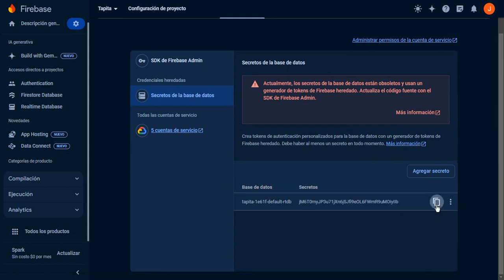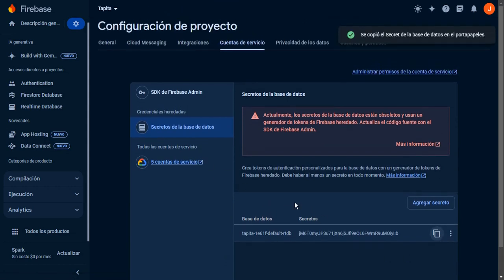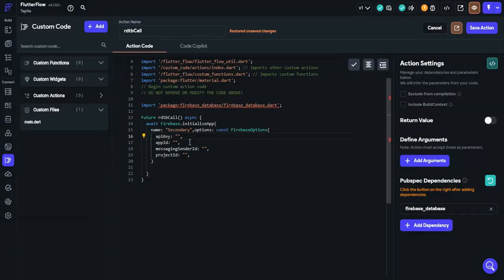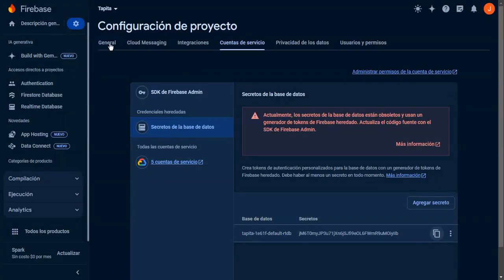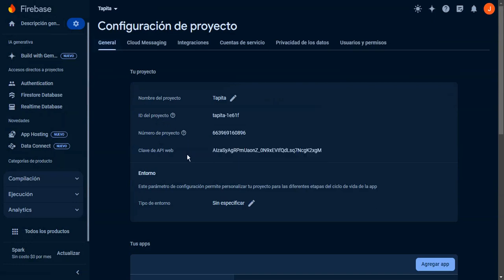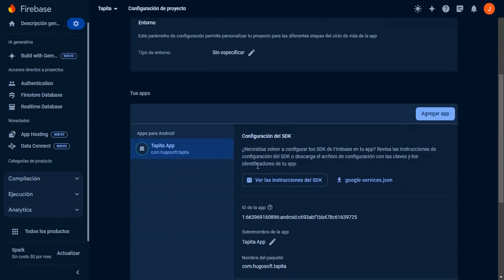This project, I'm going to delete it afterwards. So well, this secret, it doesn't matter. If they see it, the app ID, we are going to take it out of here, which would basically be the project. Ready. Let's use this.